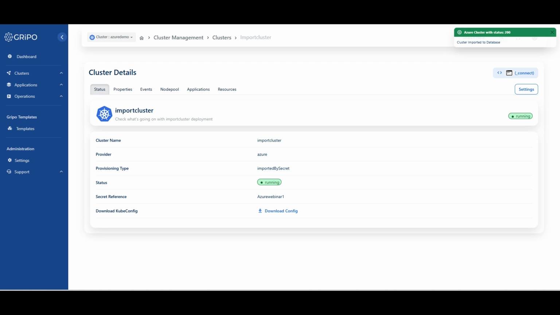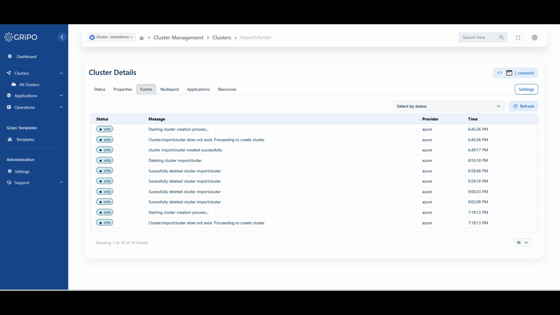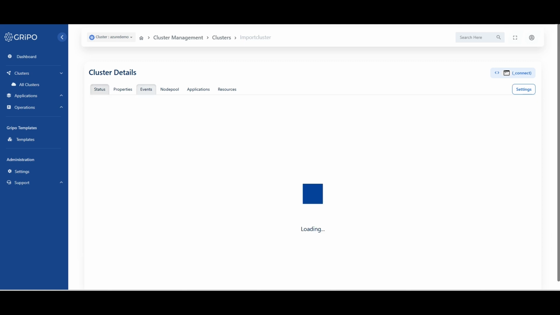Importing an on-premises cluster works similarly. Once imported, these clusters behave identically to provisioned clusters with full visibility and management capabilities. Now, by selecting the import cluster, you can view resources, applications and events just like a regular cluster. This ensures centralized management across all environments, whether cloud-based or on-premises.